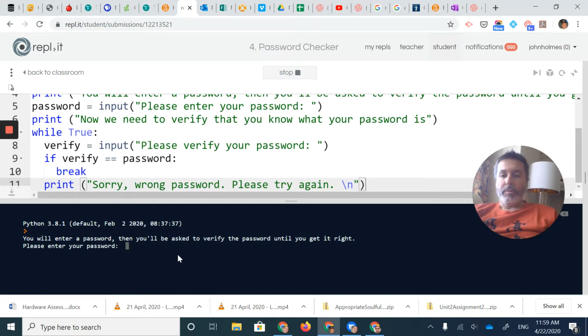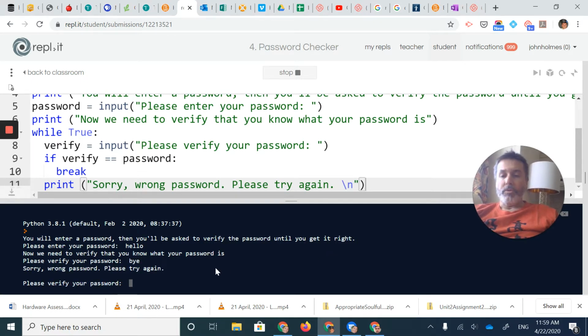You'll enter password. Please enter your password. So I'm going to say hello. Now we need to verify that you know what your password is. Please verify your password. I'll say bye. Sorry, wrong password. Please try again. Notice that there's now a space, and that's the new line character there. Please verify your password. Goodbye.